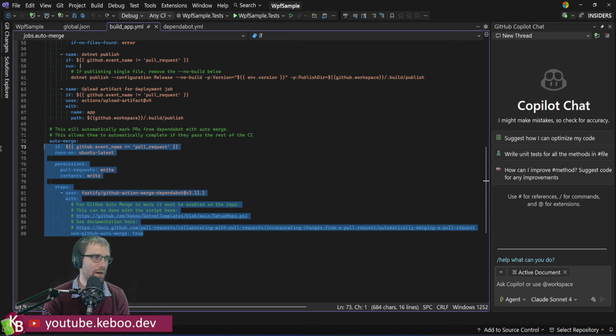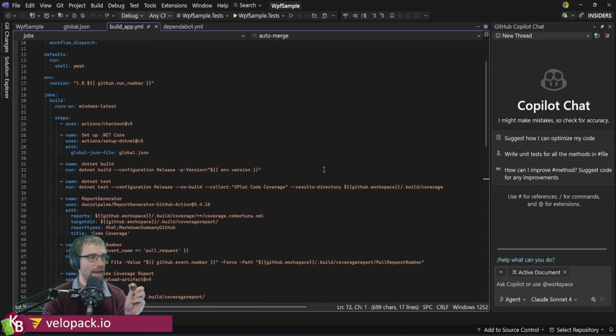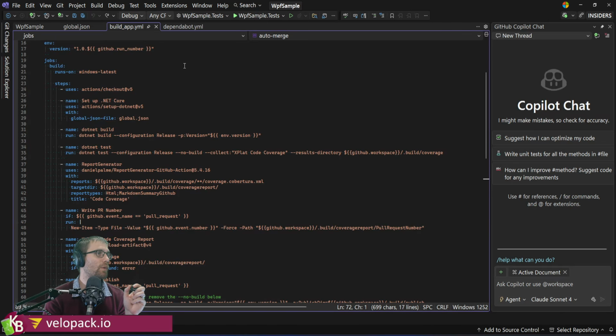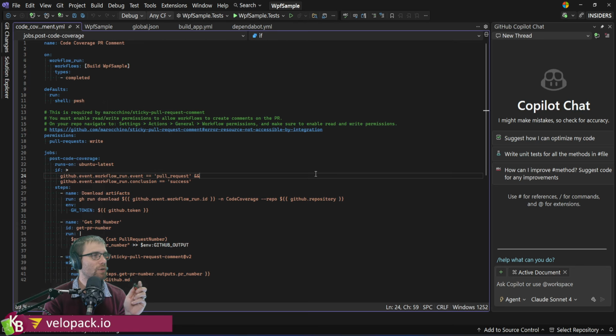If you don't want your Dependabot stuff auto merging, just get rid of this job. You don't need it, right? And that gets you down to here. Now we still have one more action to look at, and it has to do with this pull request stuff. So let's go here, and if we look into here, this code coverage comment.